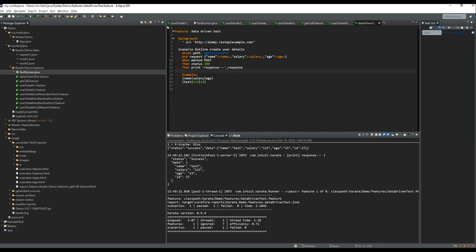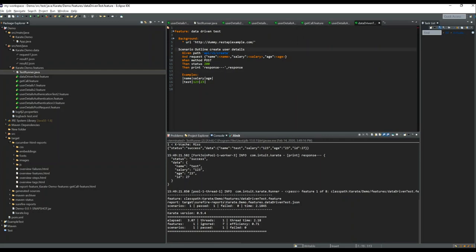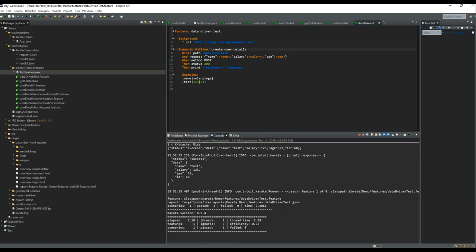But I can see one error over here. Line number 7. Okay, I need to put a colon over here. Fine, I'll run this. See, we are passing all the name, salary and age values from the examples section and the test got passed. So this is the Cucumber way of approach, that is passing the data from the examples section to scenario outline using the variable key value pair, right?